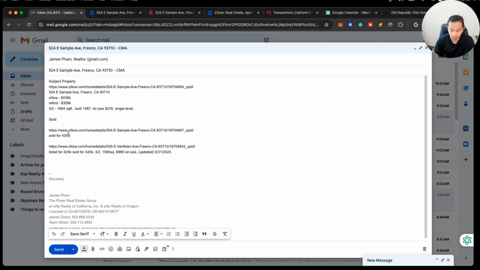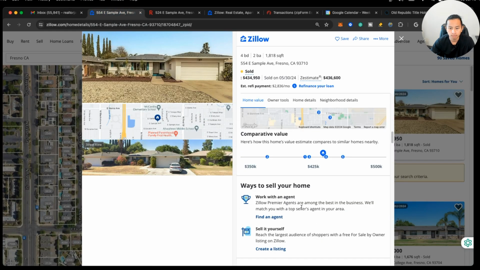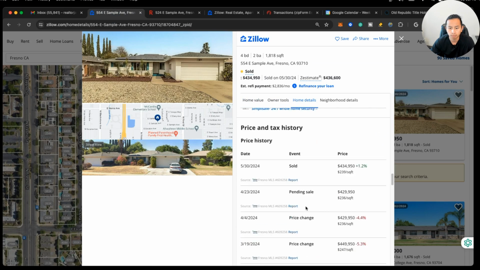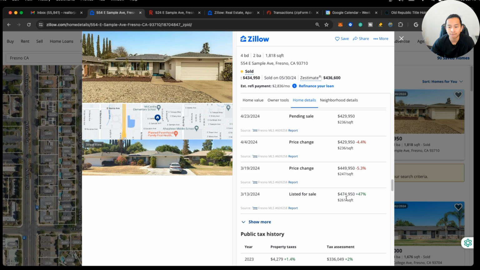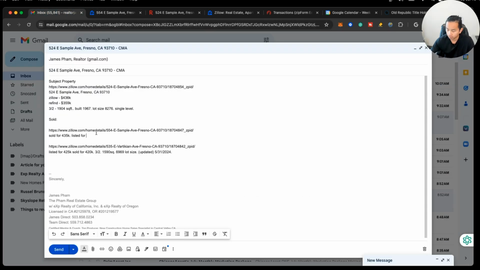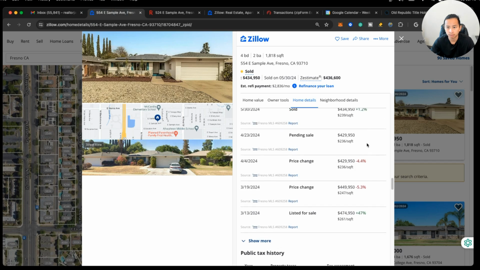I wonder how much they listed it for. So they listed this one for 475K, and then they did three price changes. And then they reduced. This is what you don't want. You don't want to reduce it too much, for 50K, and then reduce to 429K. So they reduced it quite a bit.